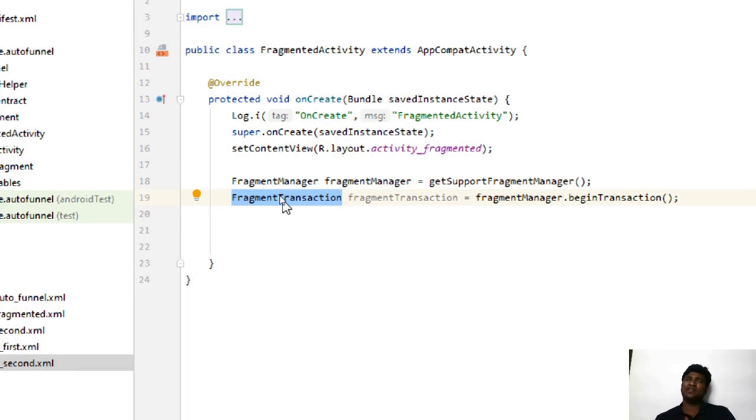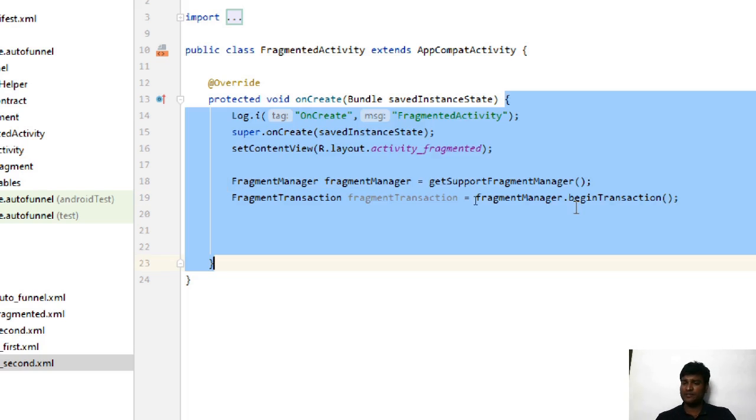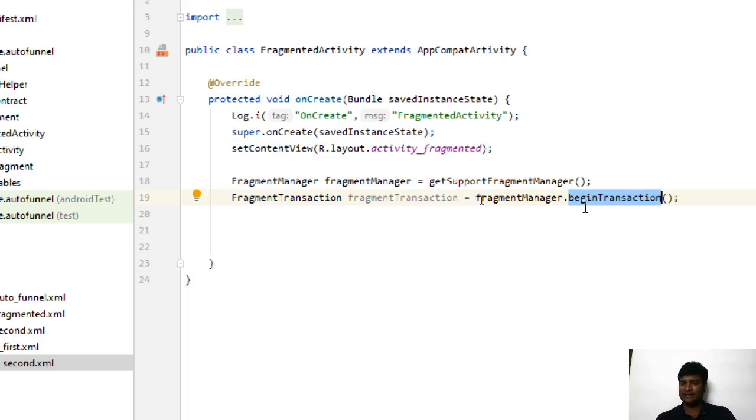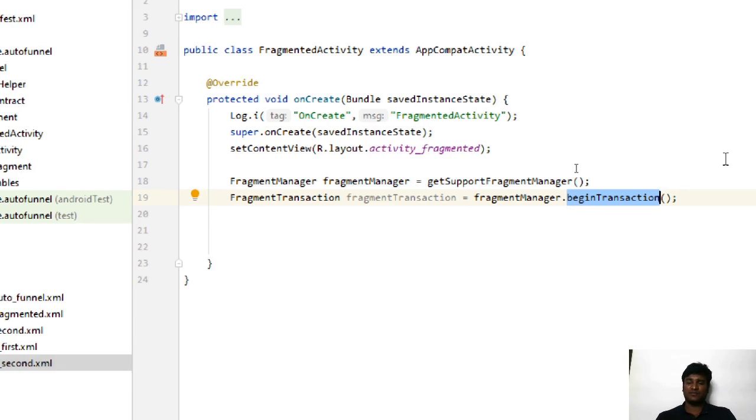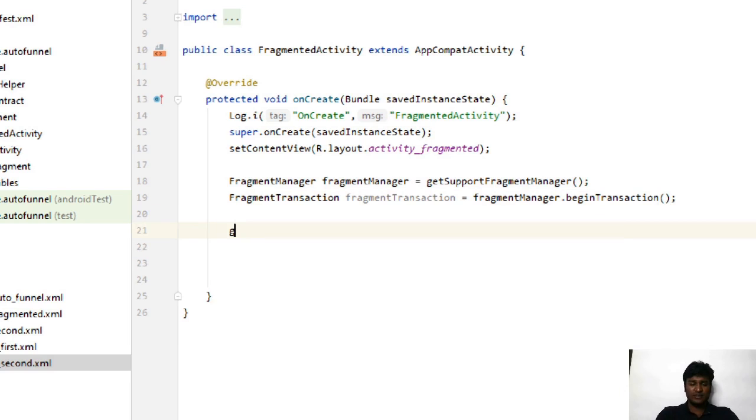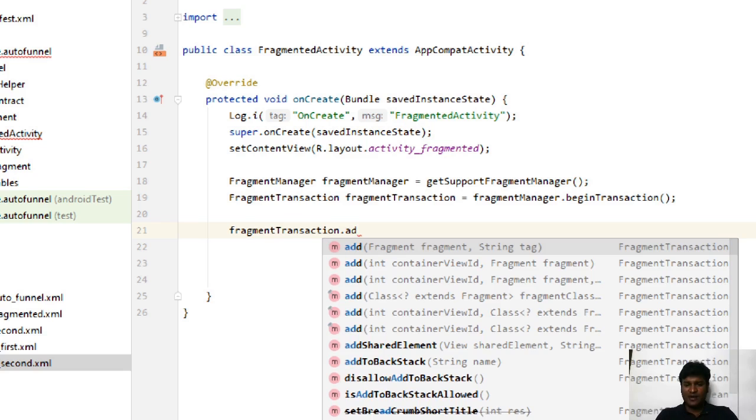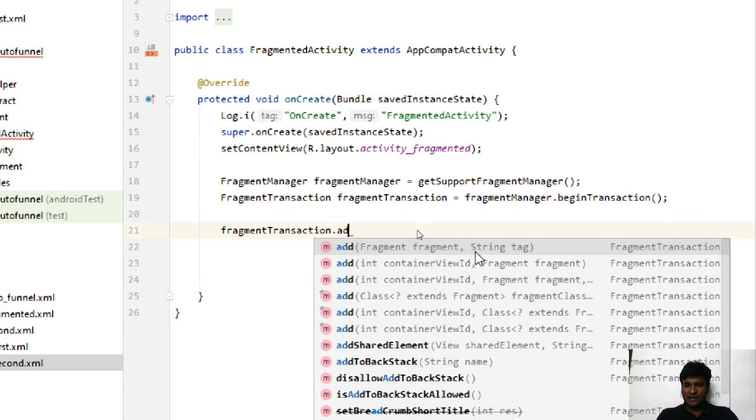What is a transaction? In SQL, you must have read, we start a transaction, we do some actions, then we commit it or roll back. In a similar way, we have fragment transactions, which begin the transactions. You can see over here, it says fragment manager dot begin transaction. So now we will add various operations. What kind of operations? We can say fragment transaction dot add. In add, you can see that you can add a fragment and then a string, or else you can add a fragment and combine it with a container view id.